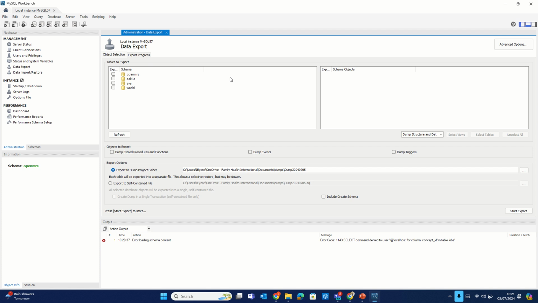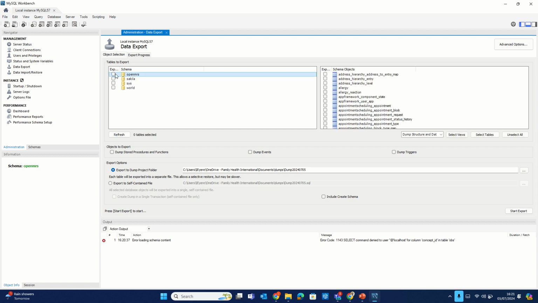On this window, all you need to do is first select the schema, which is OpenMRS. Of course, just selecting by clicking the name does not do. You need to check this checkbox, to register the number of tables that you have. Now, of course, we have 266 tables to archive. Right, so the next thing is the section which says objects to export. We want to dump stored procedures and functions.